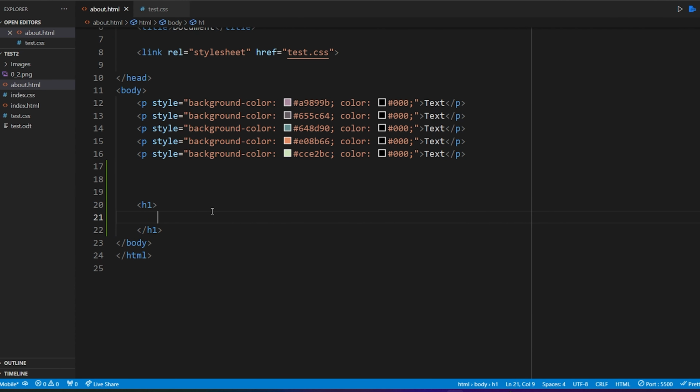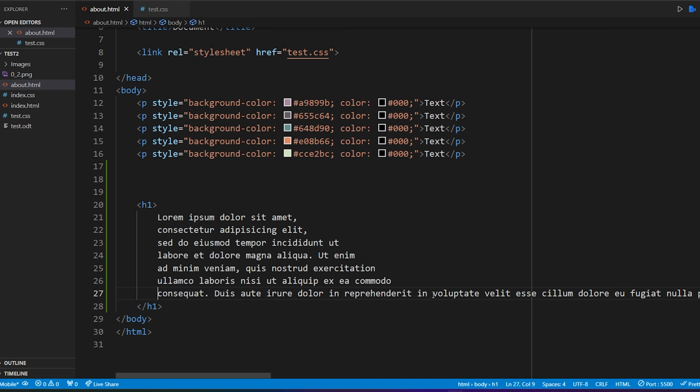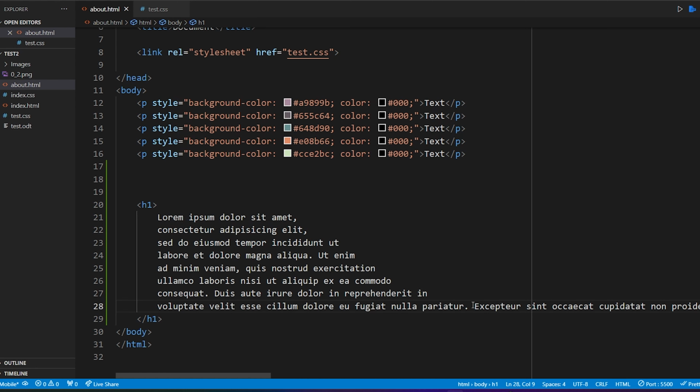Welcome back! In this video, we're going to style text elements on our web page. Let's begin by adding content to our H1 and paragraph elements. First, let's open our HTML file and add an H1 element with the classic text lorem ipsum.